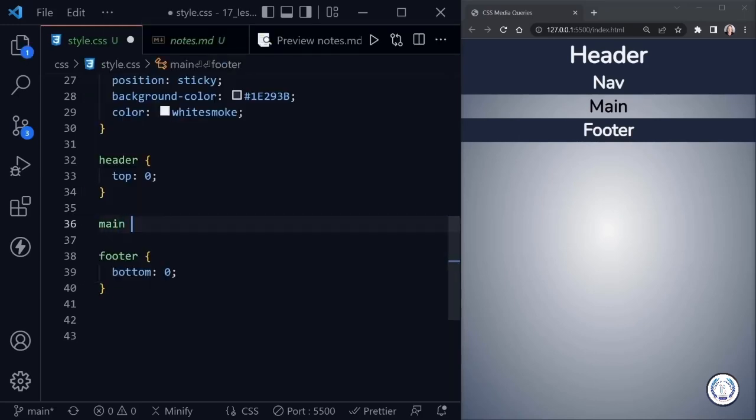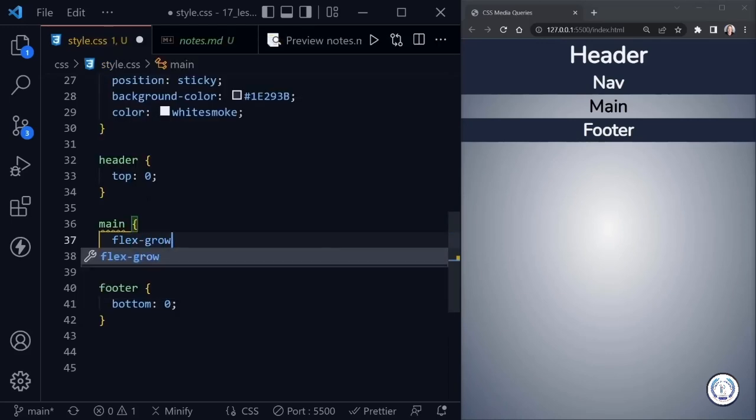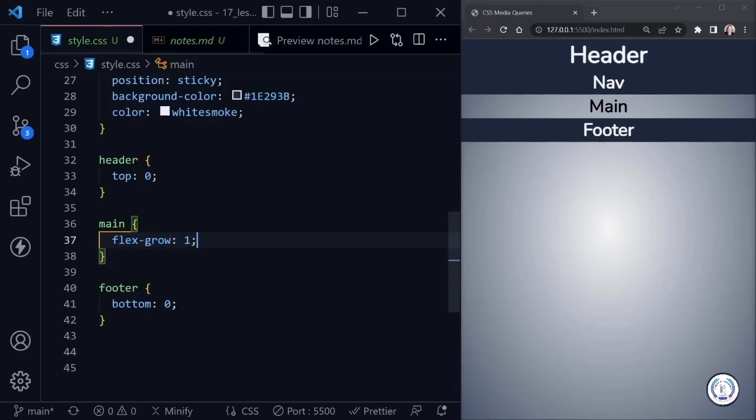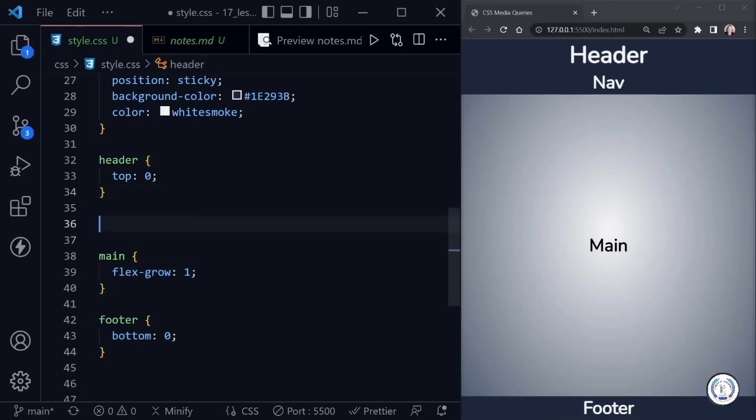And in our main element, and it is a flex item right now, as it's inside the body that is a flex container, we can say flex-grow. Set that to a value of 1, and now the main element has grown to fill out whatever space was available. Now before we move on to a media query, let's go ahead and style the nav just a little bit more to make it stand out.